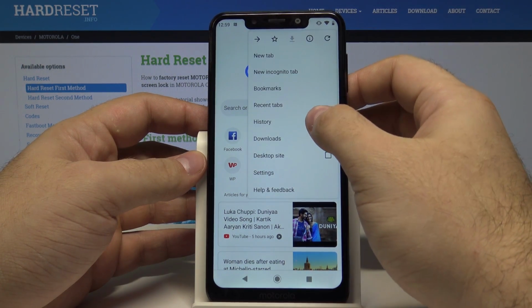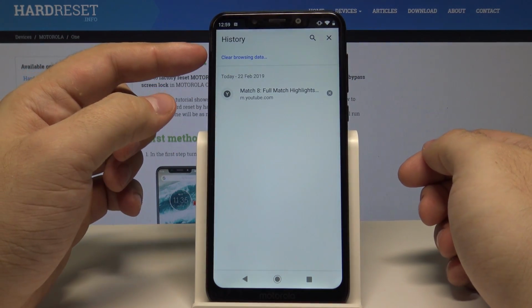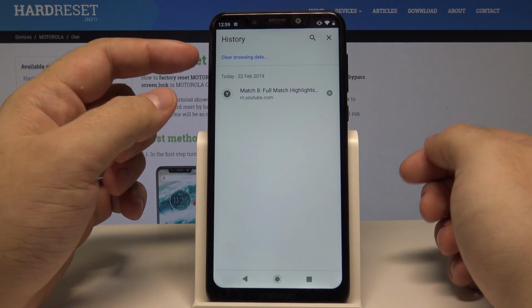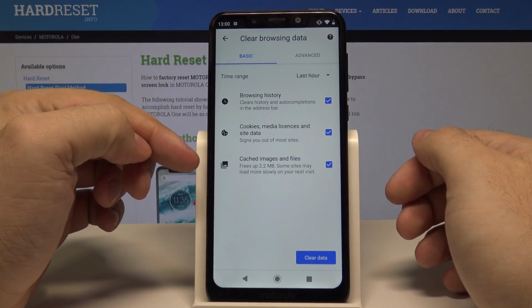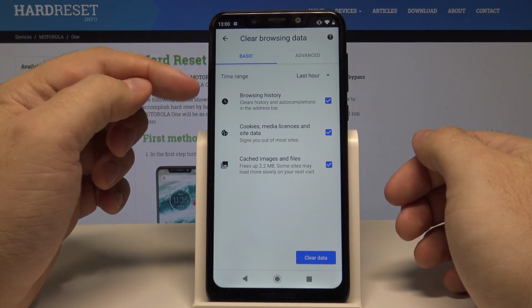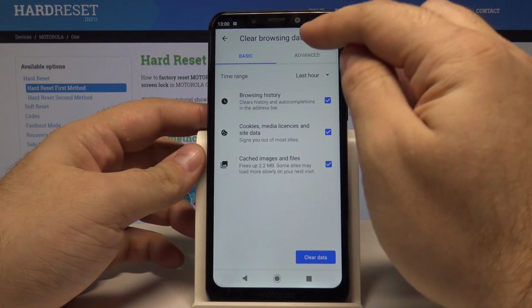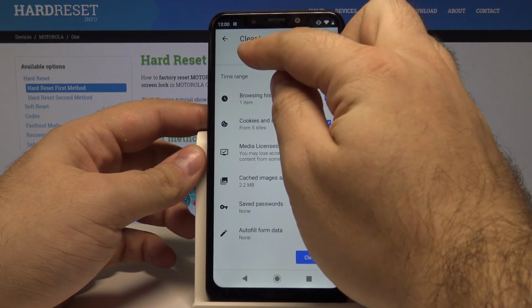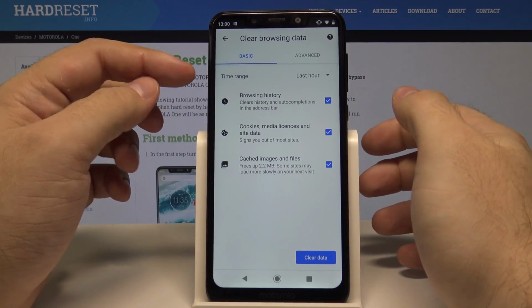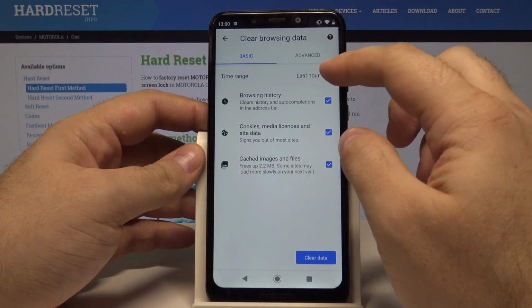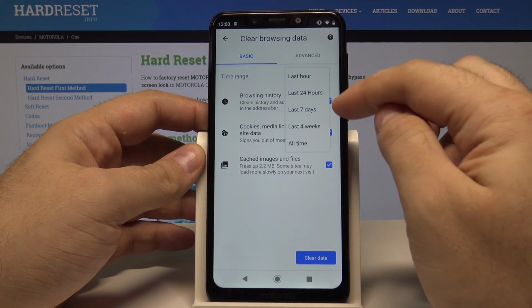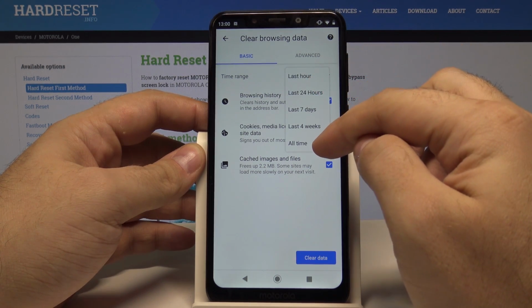Here select History, and in here you have the Clear Browsing Data option. Select it. This way you can select if you want to do a basic browsing data clear or an advanced one. The basic one you can select if you want it to delete what you were browsing from the last hour, last 24 hours, 7 days, 4 weeks or all time.